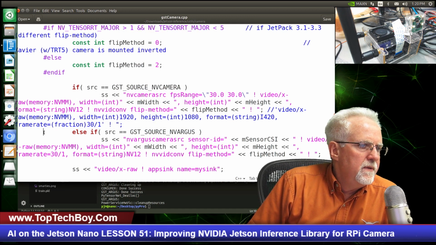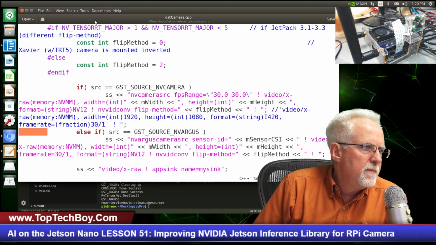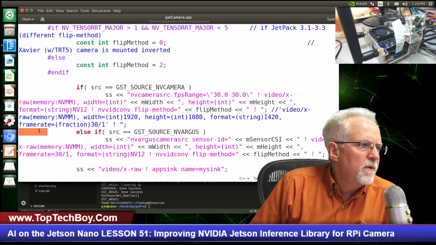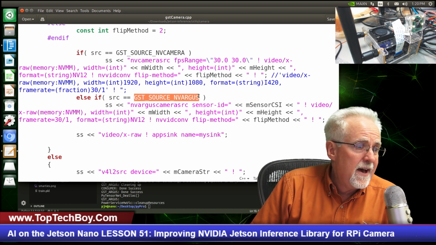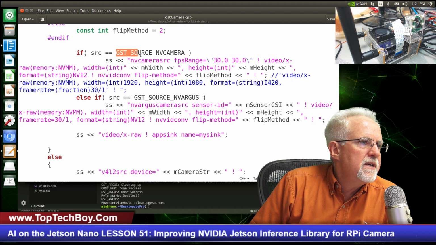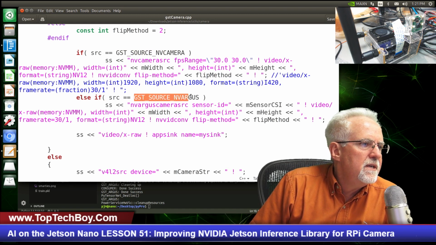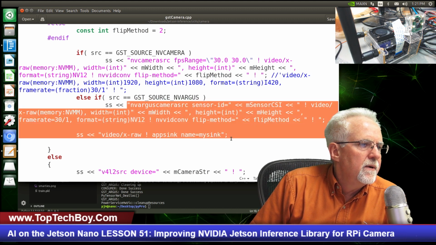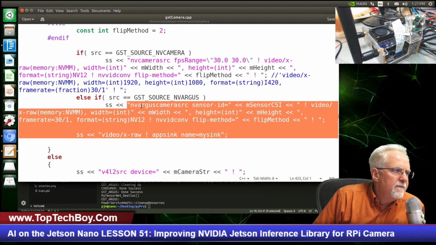All right, so if you look, this is where we are in the library launching the GStreamer command. And you can see that it's got several different cameras that it's looking at. It says if the camera source is in Vargas, that is not our, oh, yes, it is. Okay. This one where it says if it's GST source NV camera, that is not our camera. Our camera is the GST source is in Vargas. And then you see that it's creating the GStreamer string here. And again, that is about line 428.